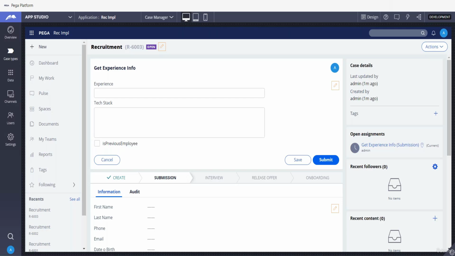Yes. So are we good with controlling the case workflow? Any questions? Not really. Great. Whatever you explained is all good. Okay. Great.